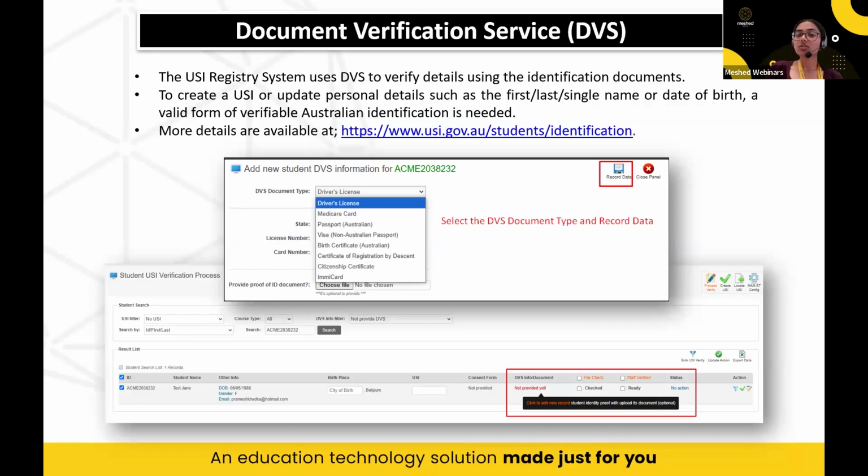Usually, to create a student's USI or to update any personal details such as their first name, last name, date of birth, you require a verifiable Australian identification document. So, as you can see in the first screenshot here, these are the acceptable forms of ID documents that USI accepts, and all of them are available in the mesh system here for you to record data for a student. Again, if you need to understand more about the DVS service, you can always go to this link and check it out further.